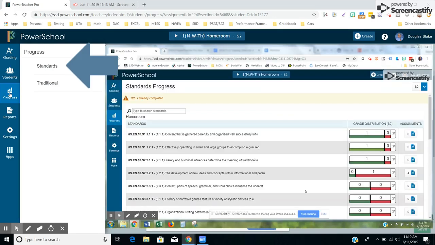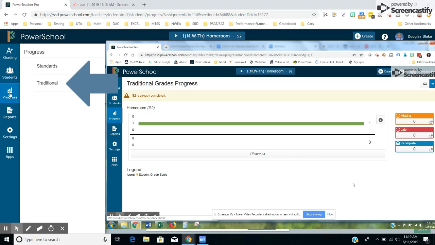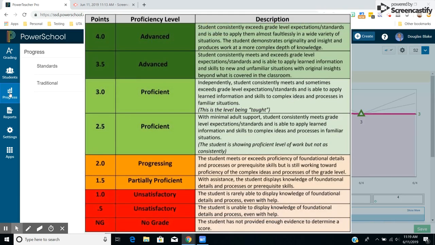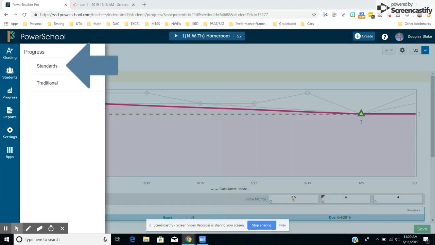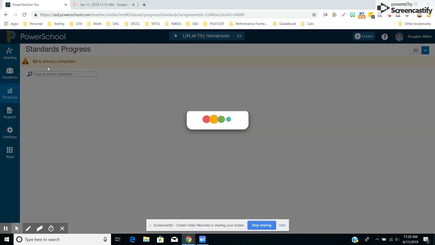The Standards page provides a distribution of standards grades aligned to the selected class and by students in the class. The Traditional page provides the distribution of overall course grades for the selected class and by students in the class. The color scales on these pages match the color of the grade scale in the Standards-Based Grading Handbook. We'll select the Standards page first.